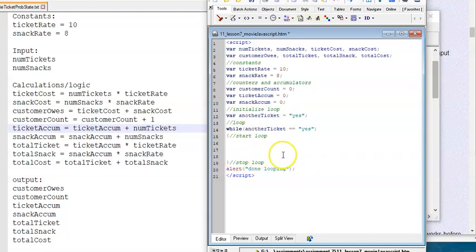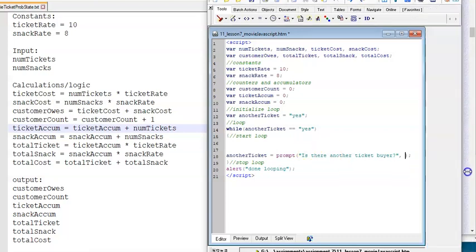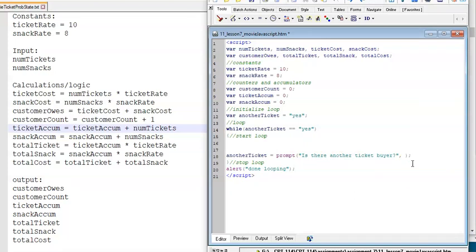Control C, Control V, and this is going to have to be an input. So we're going to have to use prompt, open and close parentheses, semicolon. The question we want to ask, I can get that from the flow chart just as easy typing it. Is there another customer or a ticket buyer, question mark? And we're going to have a default value. Let me make this bigger. And that is going to be yes. And the reason for that is it's always yes until the last customer, then it's no. So you might as well stick yes in there, save your user.